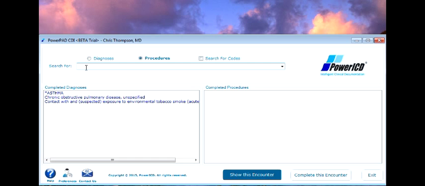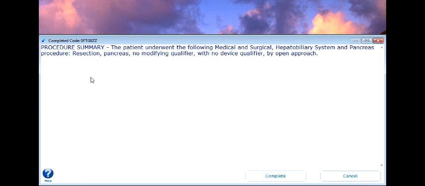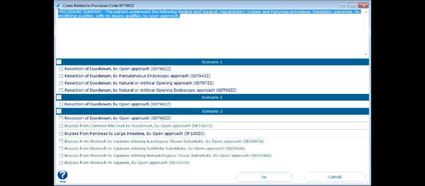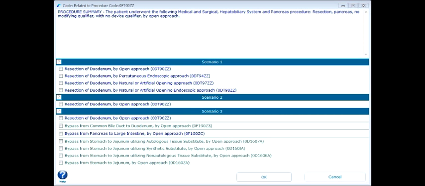In this case, let's choose a pancreatectomy. In this case, a total pancreatectomy. You will see that the procedure has no choice points, so I'm just going to click Complete. After clicking Complete, the related codes for the procedure I just documented opens. You will see the procedure that we just documented at the top, and then a series of scenarios.